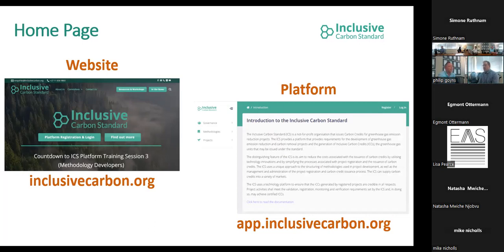You can access the platform directly. It's just the URL that you type into your browser. To access the website, it's inclusivecarbon.org. To go to the platform, it's app.inclusivecarbon.org.